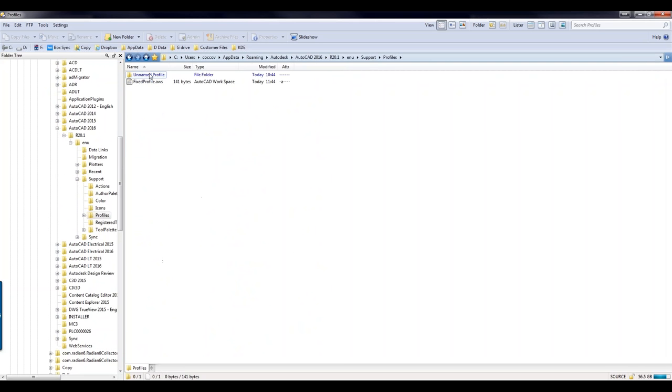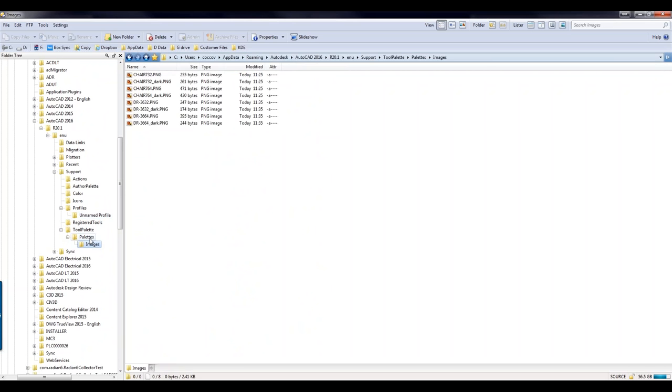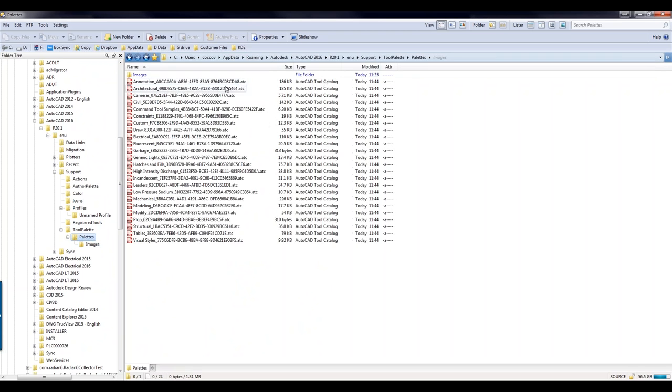And when you first install this, you're just going to have fixed profile AWS, and then anytime you do customization, it's going to create one called profile.aws. And of course, you're also going to find your tool palette images and such right here as well. These are all the ATC files that are the individual palettes.